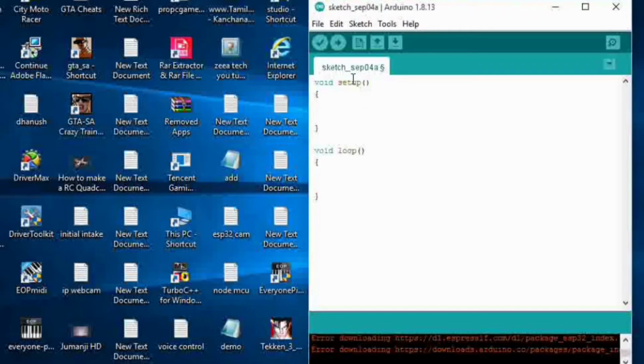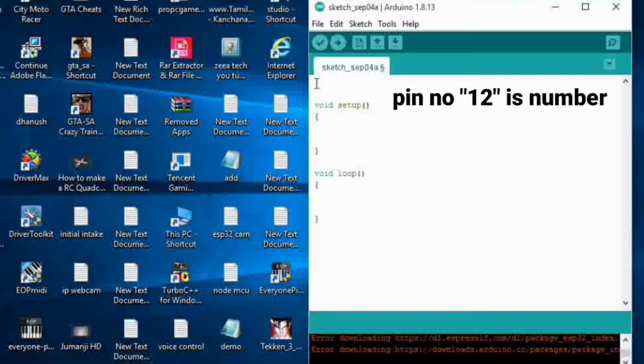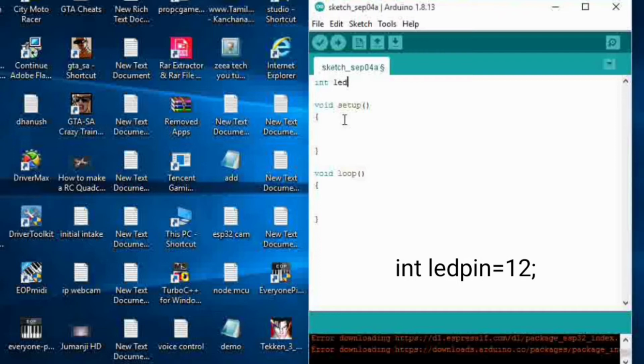First of all, I am assigning a name to this pin number 12. I am assigning it as LED pin. This is a number, so I am using the data type int. int ledPin = 12; Don't forget to use this semicolon. All lines have to end with this semicolon.